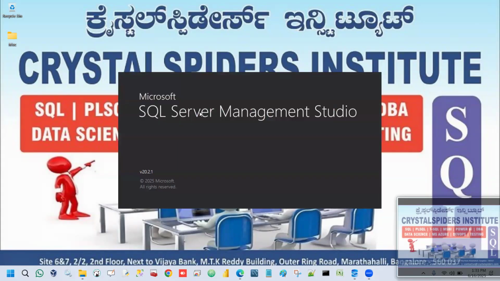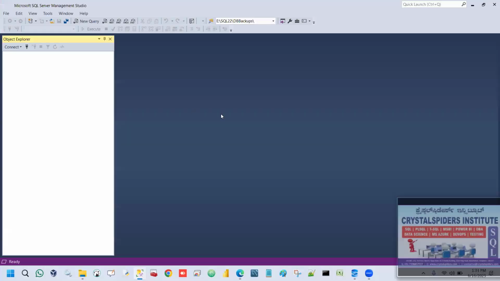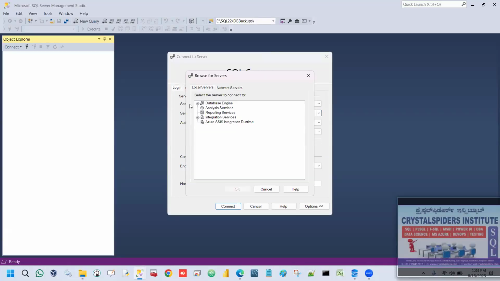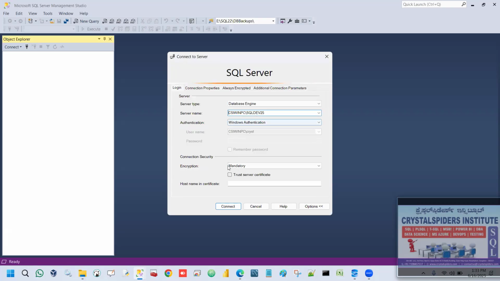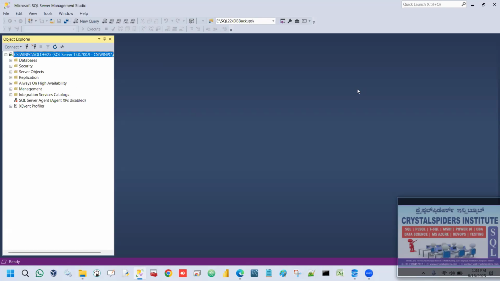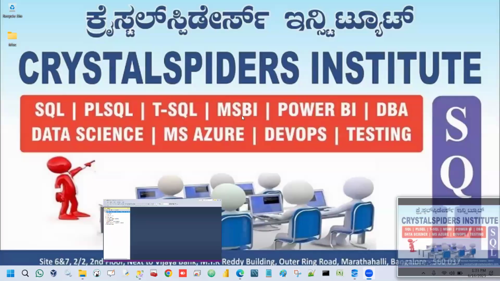Now we can connect to the server that we have installed. Go to the server name, browse for more, under the local servers tab, database engine, and this is the one we installed, SQL Dev 25. Select that SQL Server and say OK, and make sure encryption is optional. And say connect. Now I have connected successfully. That's it, guys. Thanks. Bye.